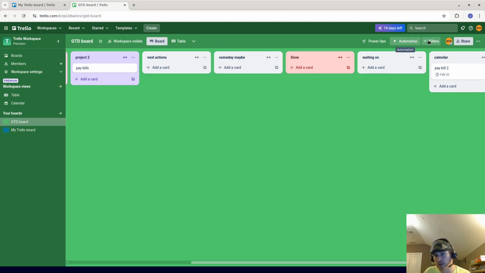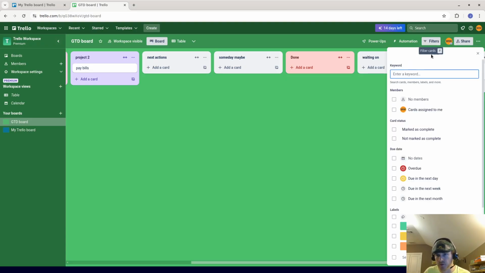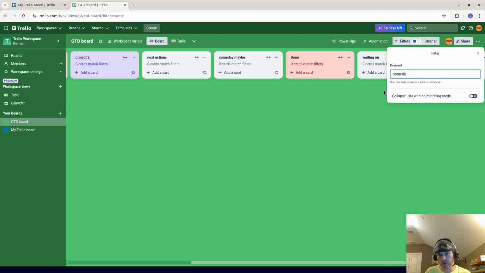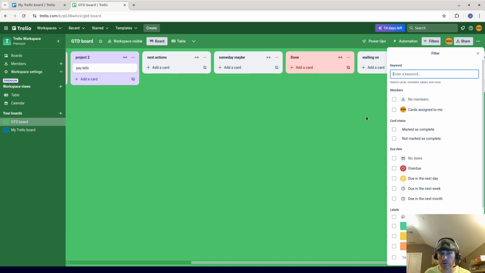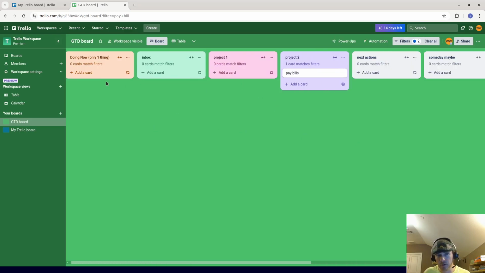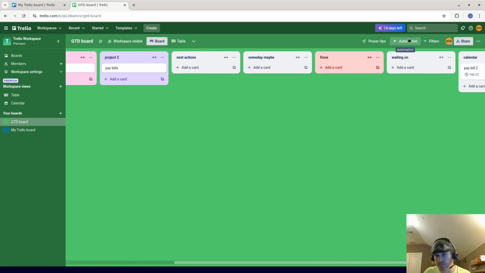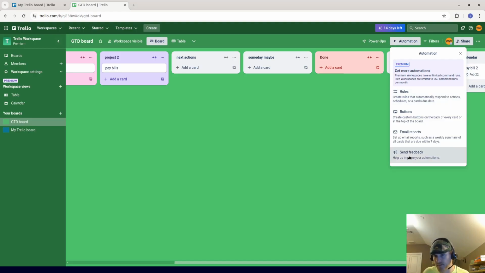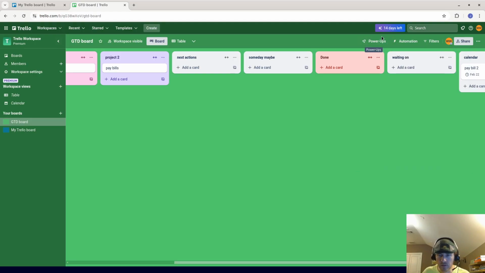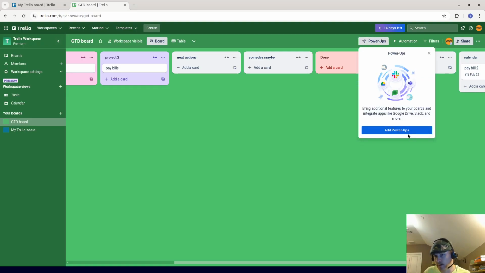Okay, let's click on the automation. And also you have filtering, so you can filter. For example, let's say someday maybe, you can filter cards by, okay, no, actually that's pay bill. So we can filter cards by pay bill. You can see this says 0, this says 0, this says 1. So that's how you can use filtering. And then automation, I think this is similar to Zapier, where if one thing happens, then another thing happens, and so on. And you can do that with power-ups.